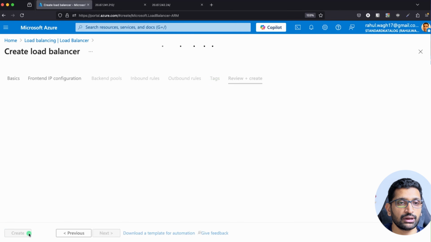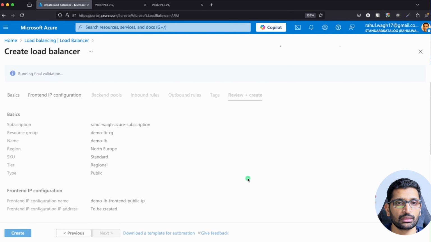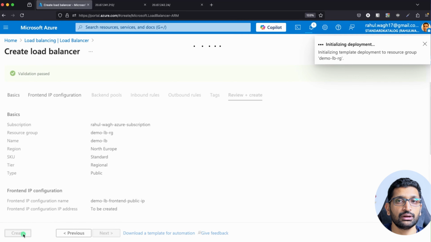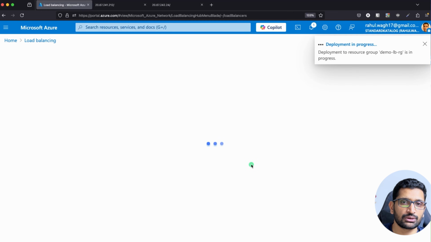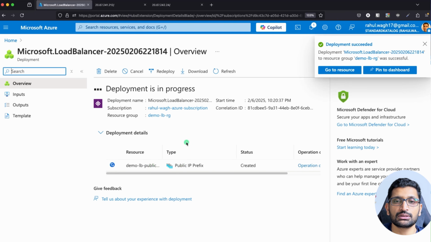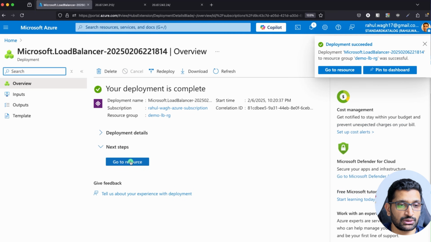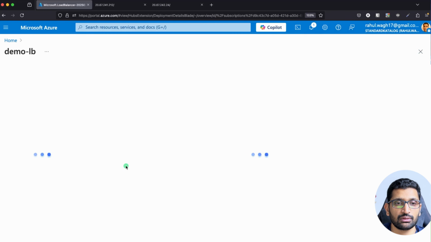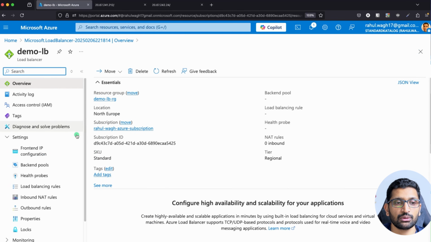Click on review and create, and validation is green, so click on create over here. And it will take a minute or so for creating the deployment of our load balancer. I'll be back once this load balancer, okay, so it was really quick actually, you can see, and here you can see our go to load balancer, and our load balancer is ready right now.